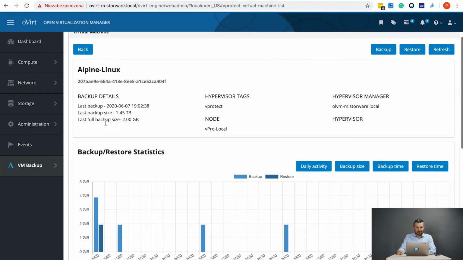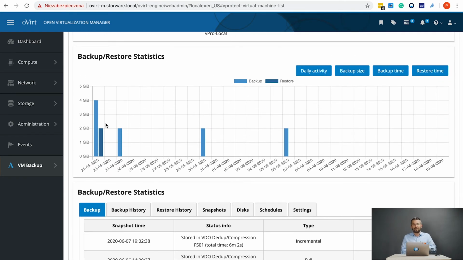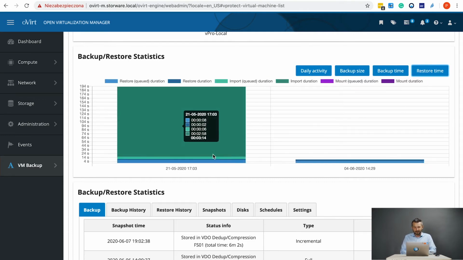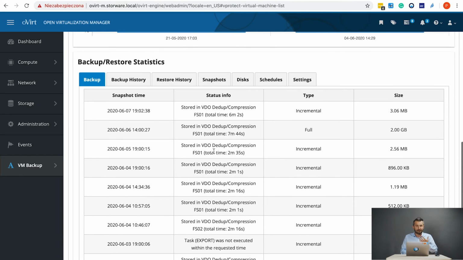One of my favorite views is when I'm going inside the specific VM. Here you can see Alpine Linux, and you will find a bunch of the necessary information for every admin that cares about the data protection for the VMs. Daily activity, backup size, backup time, and restore time. So you have all of the good information: how much time you needed, how much data you sent in the last 24 hours, for example, in the last month.